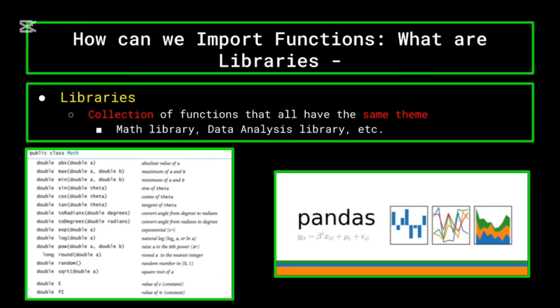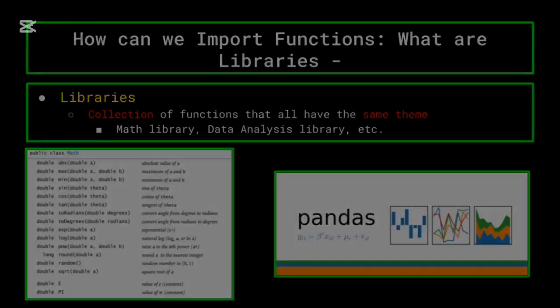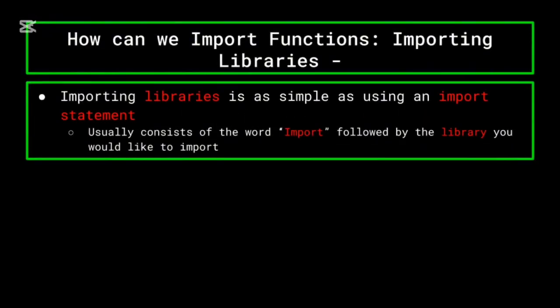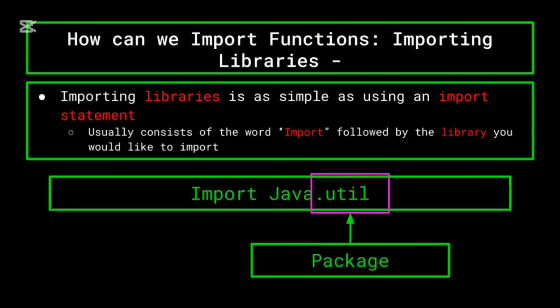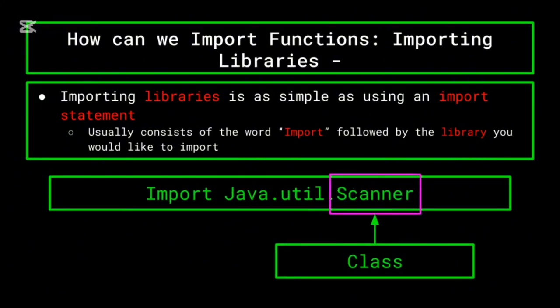Now I can hear you saying, "Wow, that's sick! How do I do it?" Well, it's quite simple. An import statement. In most languages, an import statement consists of three parts: the library you would like to import from, the package you would like to import from that library, and then which class from that package you would like to use. For example, we could load up the Java library, and from there import the util package, short for utilities, and then from that utilities package, import the scanner class, a class which allows us to read information from the user.